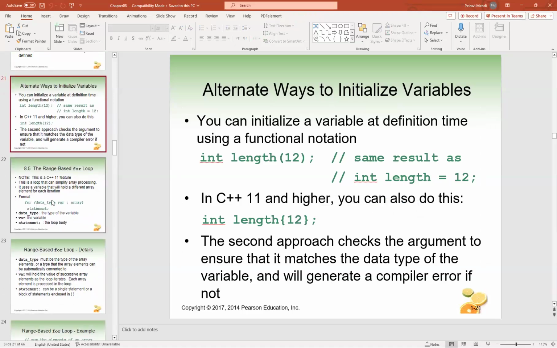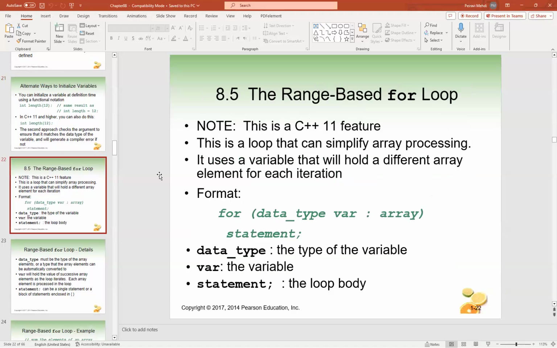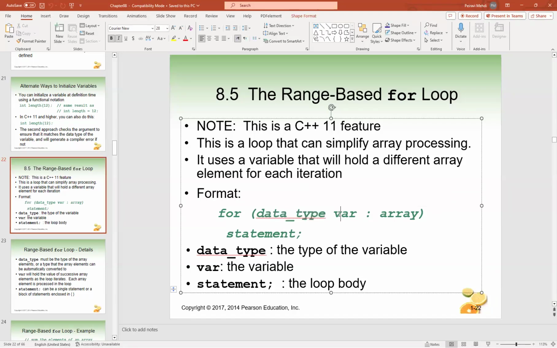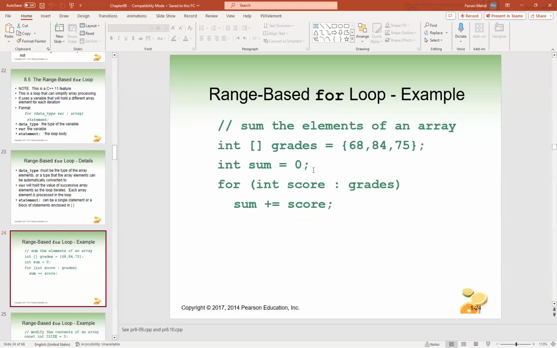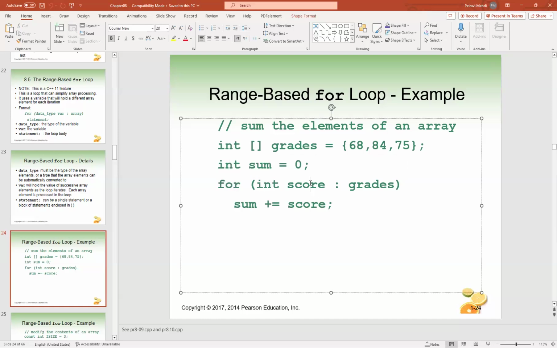There is another for loop that we call the range-based for loop. This is the general syntax for a range-based for loop. We say for, data type, var, colon, array, statement. This is an example of a range-based for loop. You can see we say for int score colon grades, sum plus equals score. In this example, we want to find the sum of the elements of the array. We say sum equal to 0. This for loop will add the scores to sum for each score inside this array. We call this range-based for.